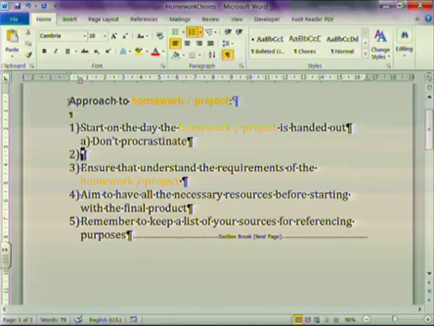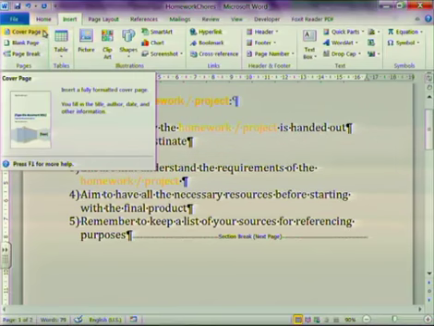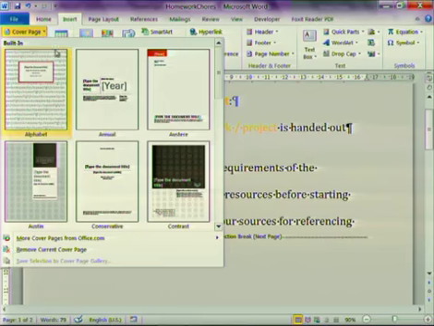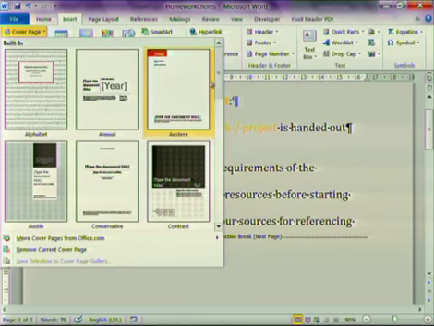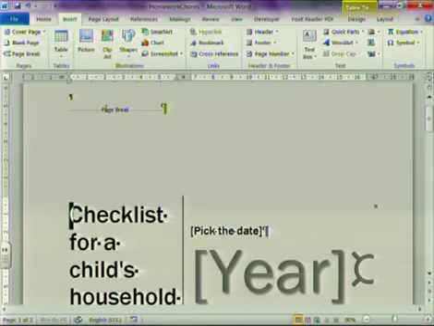Okay, so what we're going to do this, we're going to go to Insert, and on the left-hand side, you'll see there's the option Cover Page. Let's give it a second to load. And here's some really nice designs that you can use to insert into your report or homework assignments. Okay, I'm just going to use a simple one, so let's use that one.